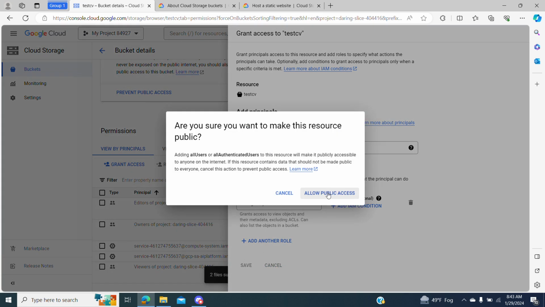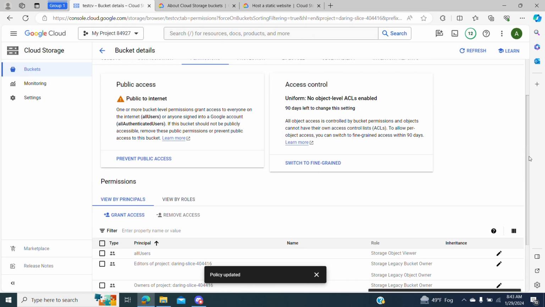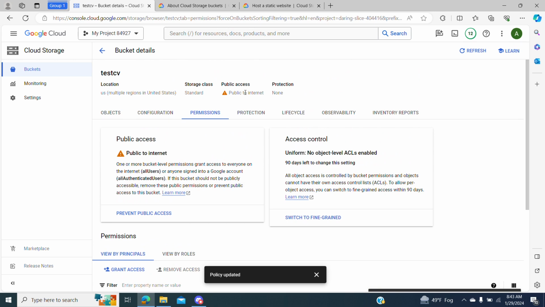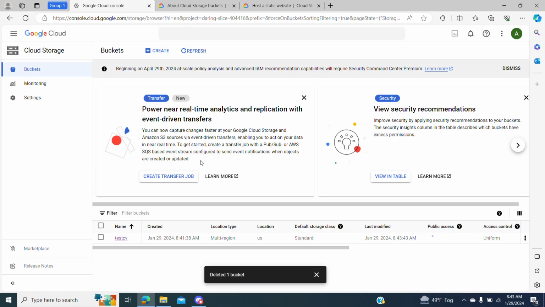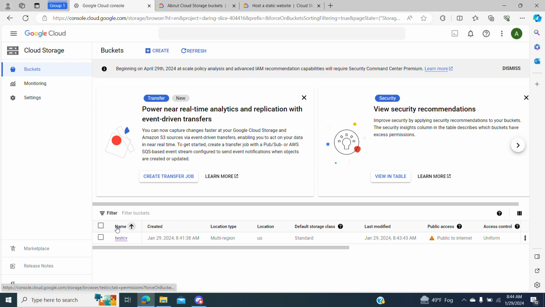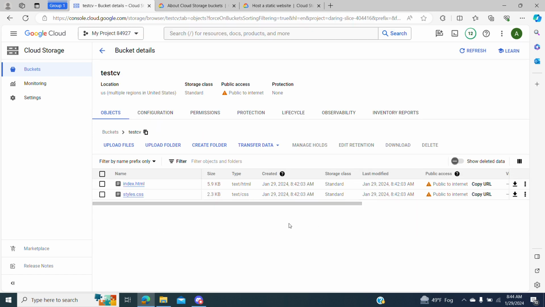This is gonna give you a notification that it's going to allow public access. So your bucket is no longer private, the bucket is public. And we do a refresh. And as you can see now, it shows that the bucket is public. Here it says public to internet, and there is a URL.